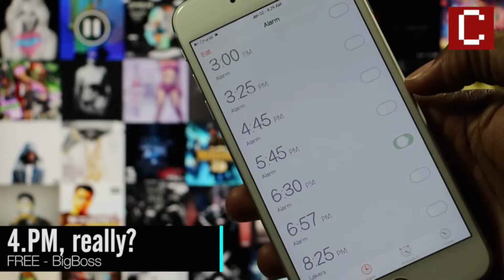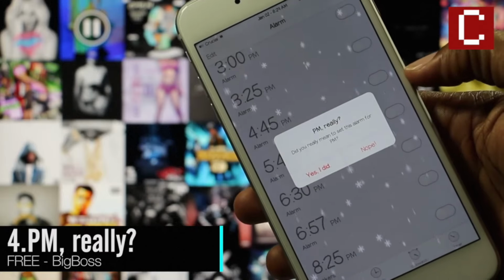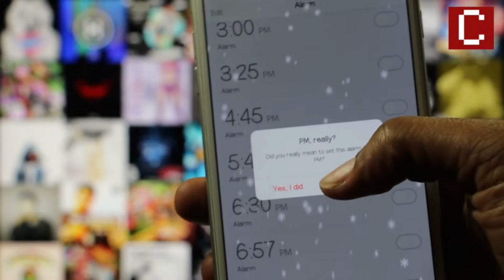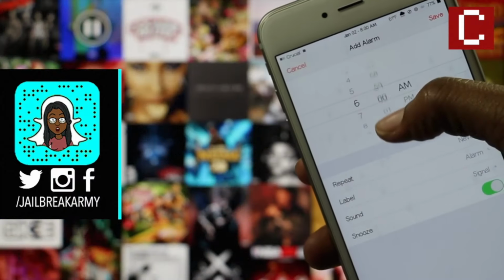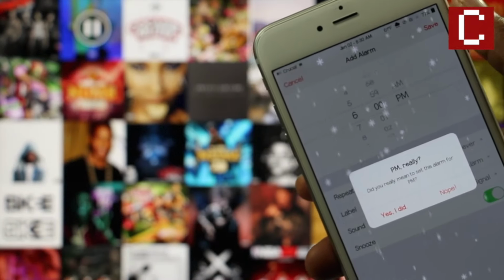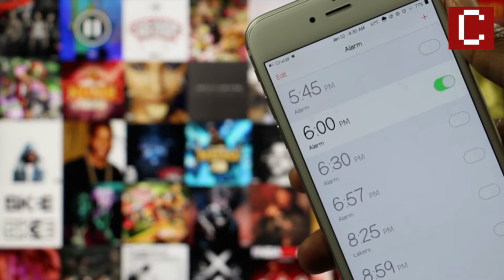Okay, so I personally think that this tweak was designed for college students. PM really gives you a prompt that asks if you really wanted to set your alarm to PM before it allows you to set it. If you've ever had an important exam scheduled and missed it because you neglected to change your alarm from PM to AM, I suggest that you download this tweak.